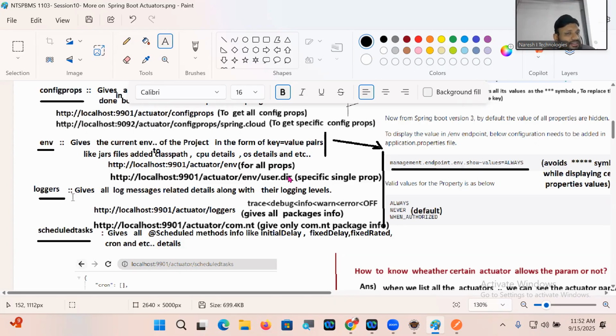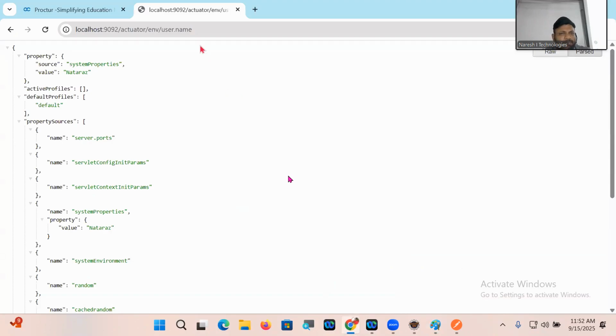Next one, loggers. It gives all log message-related details along with their logging levels. But listen guys, by default every Spring Boot project is enabled with SLF4J. And the default logger level is info. That's the default logger level. Now you want to get specific information, guys, about a specific project. Now let's see.